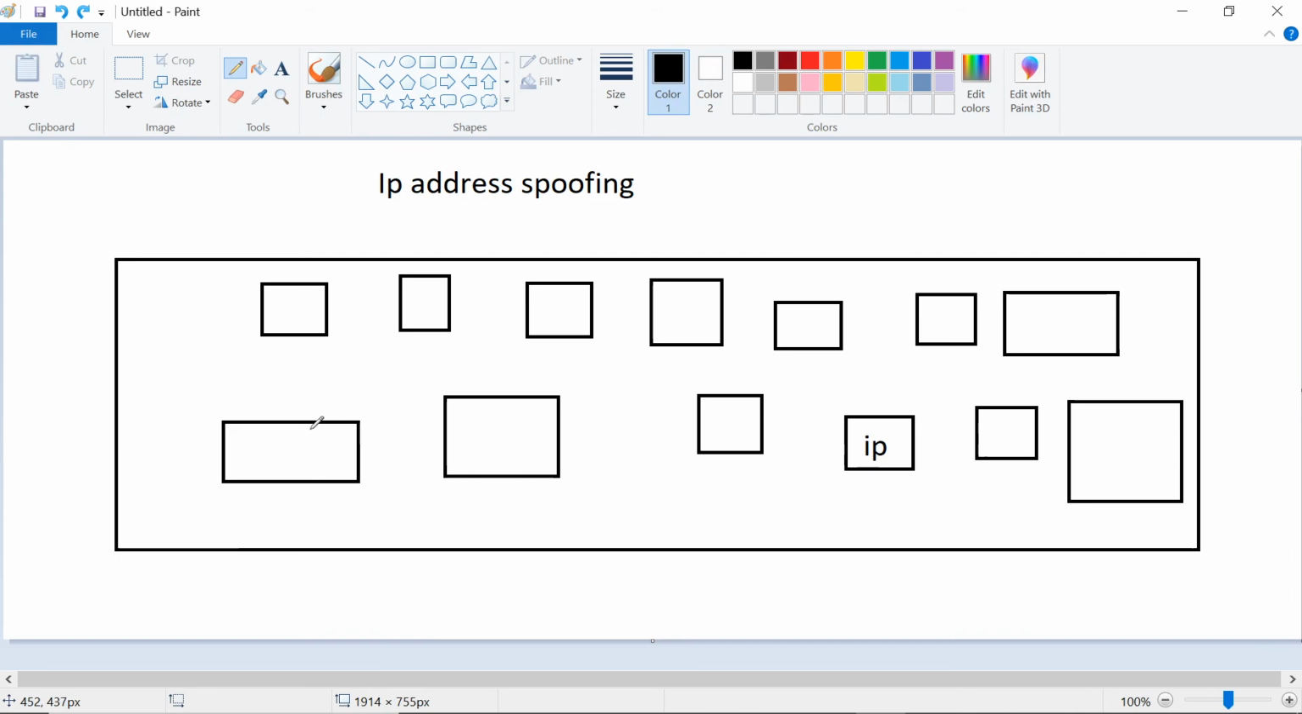The basic purpose is to clear your tracks or cover yourself. That is the purpose of IP address spoofing: we are using someone else's identity and not ours.